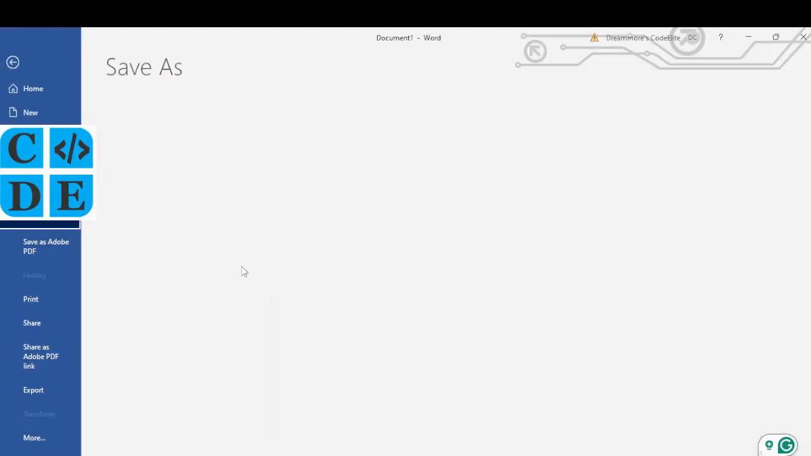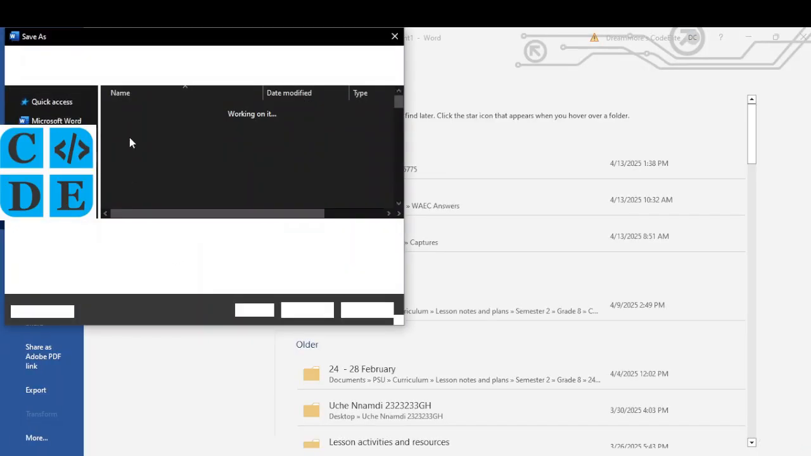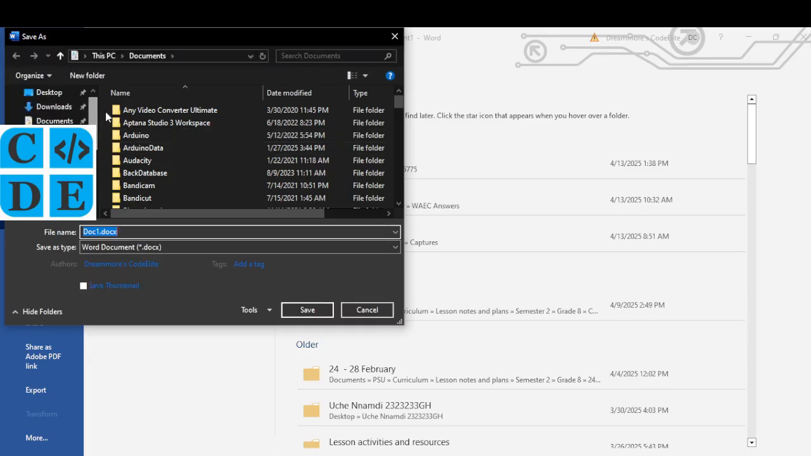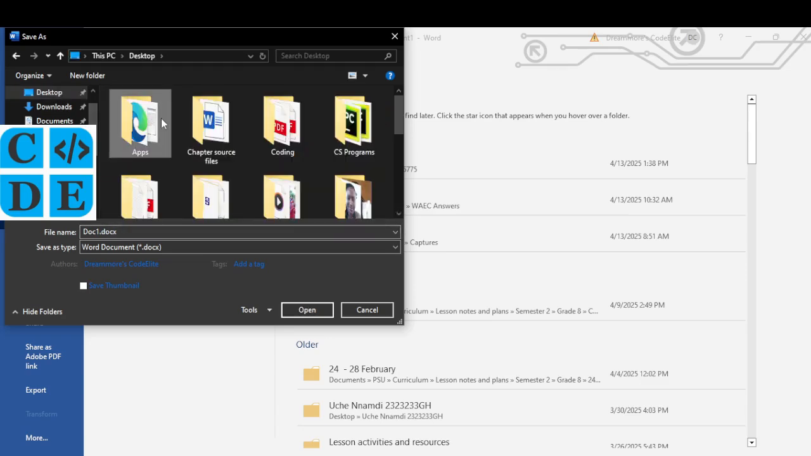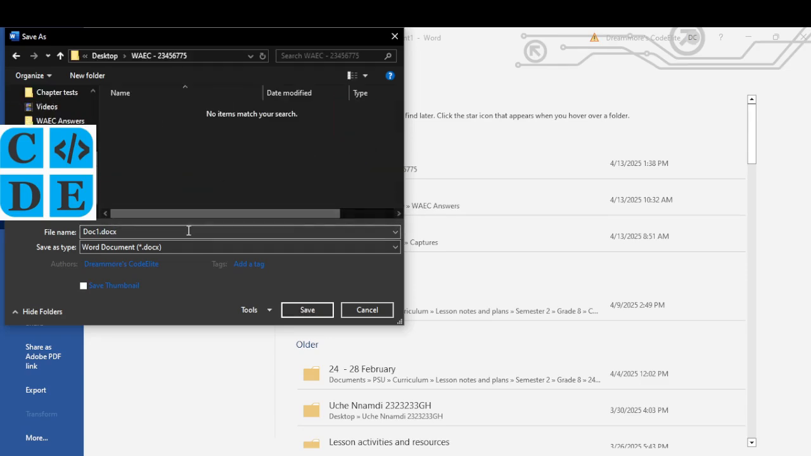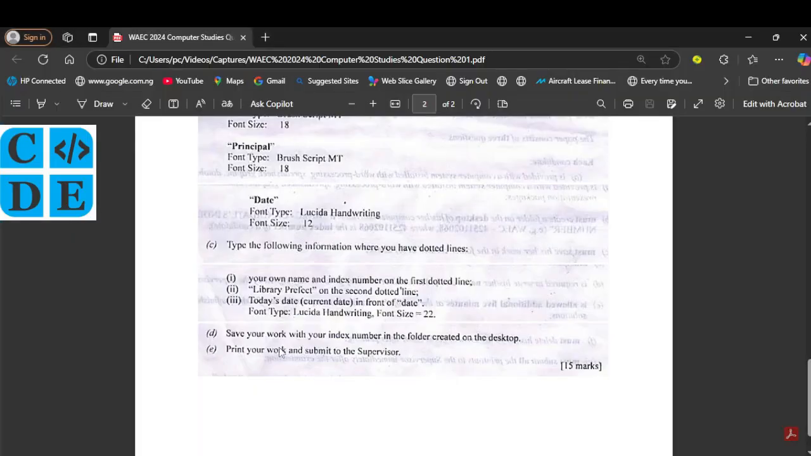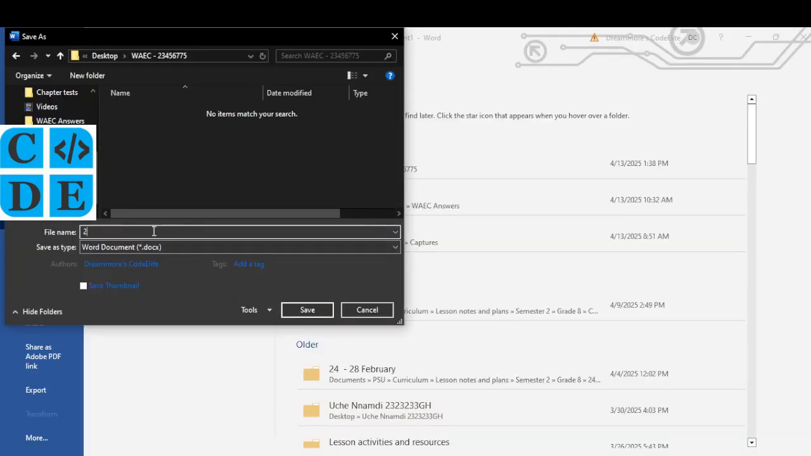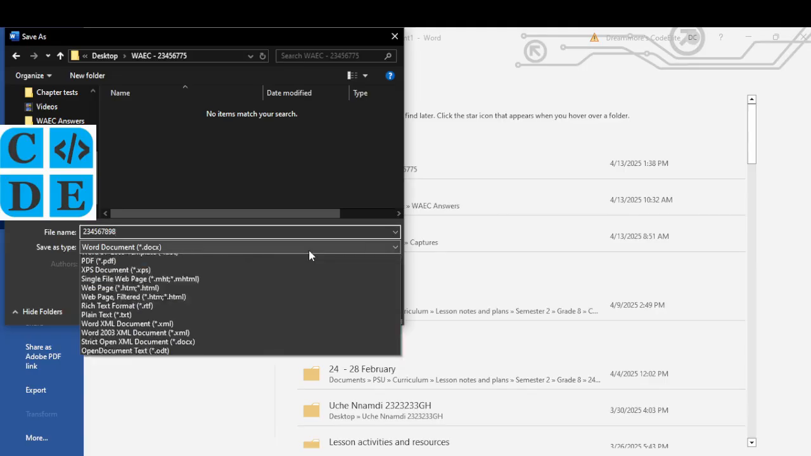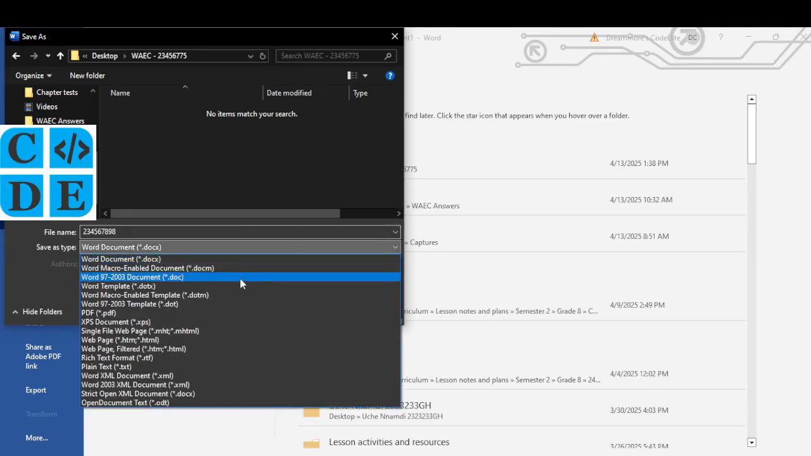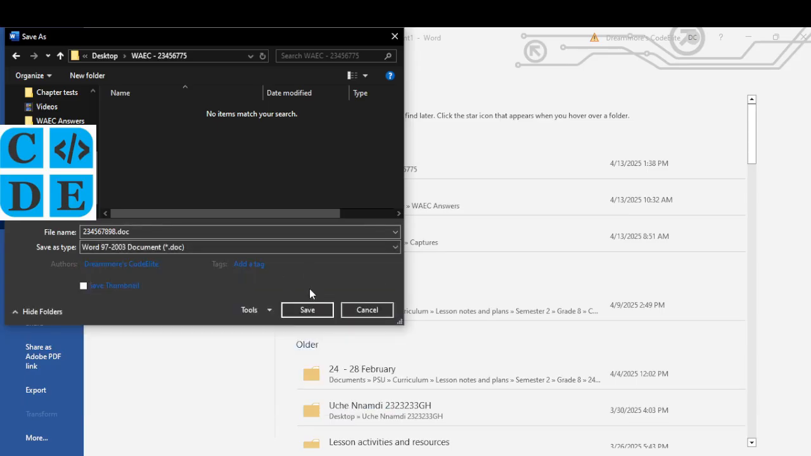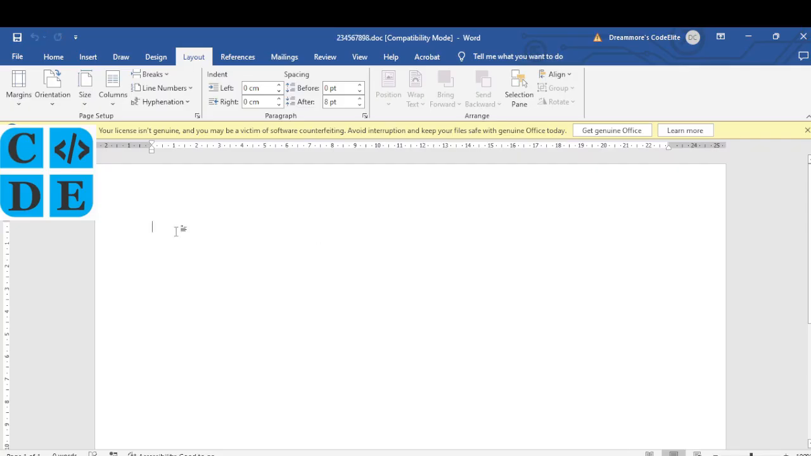So you hit Ctrl S, browse, go to your desktop and locate the folder. The instruction says save your work with your index number in the folder created, so you save it with whatever your index number is. Before you click on save, you need to change this version to Word 97 to 2003. This is the version that will give you access to the naming convention used in the question for the WordArt you need to insert. So we click on save and we're good.